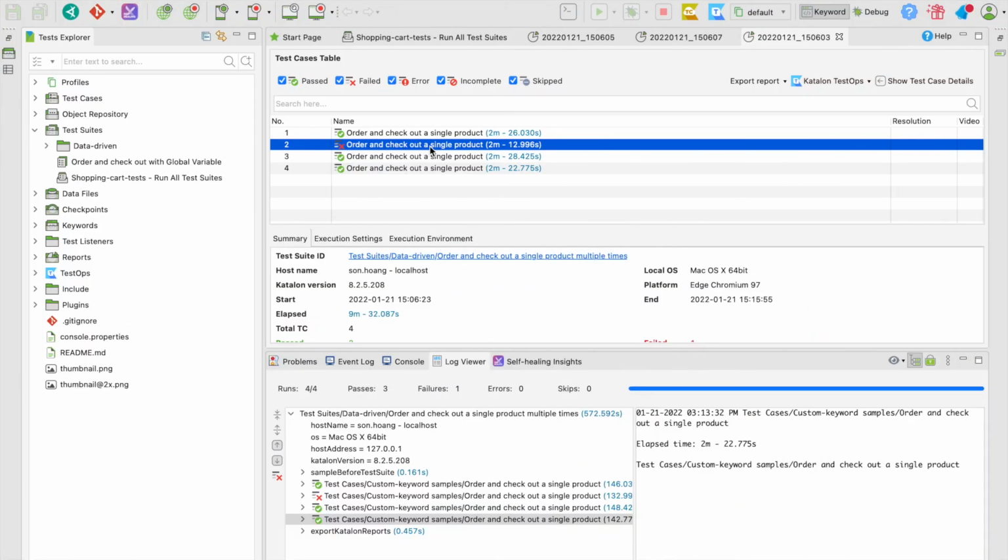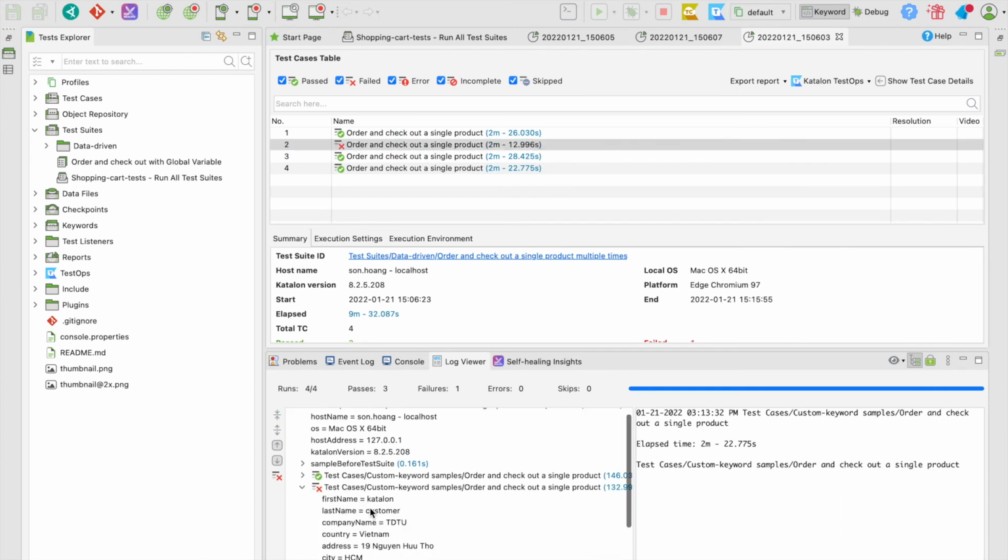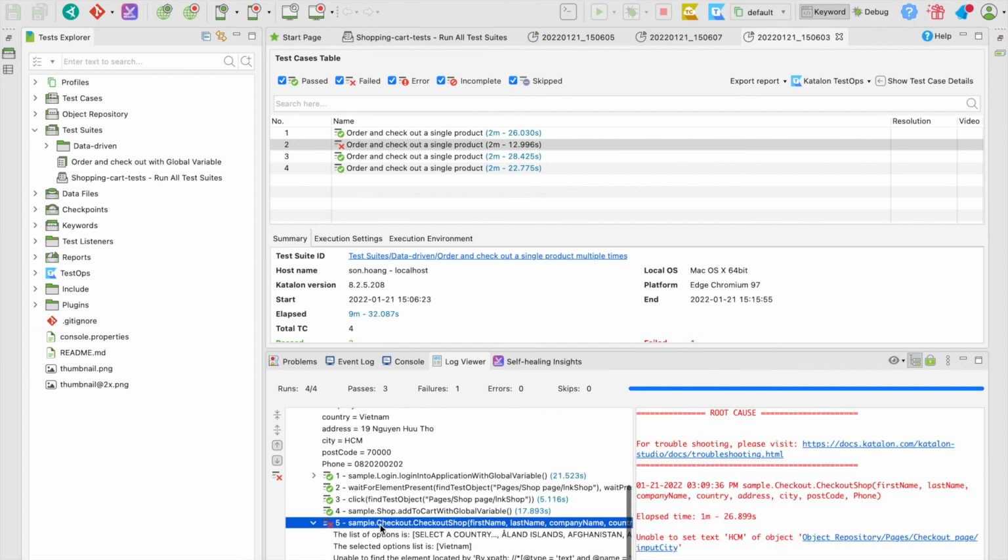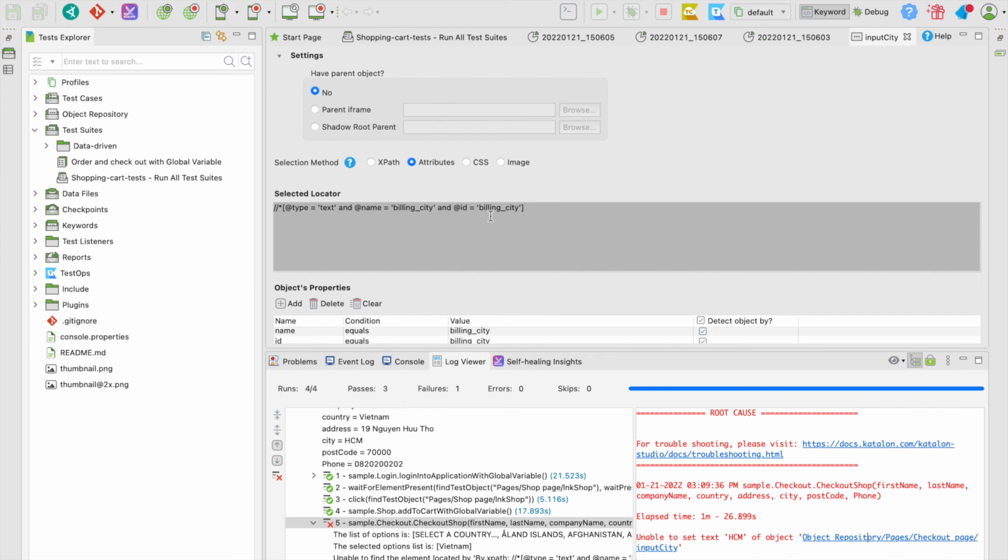Moving on. Another way to quickly troubleshoot the problem is going through the log viewer. Expand the failed test case. Select the failed step. You can see right in the panel, it said root cause, unable to set text of the object. Click on the address to quickly navigate to the object setting. From here, you can start investigating. Let's say the locator was incorrect. You can quickly fix it and then rerun this test case.